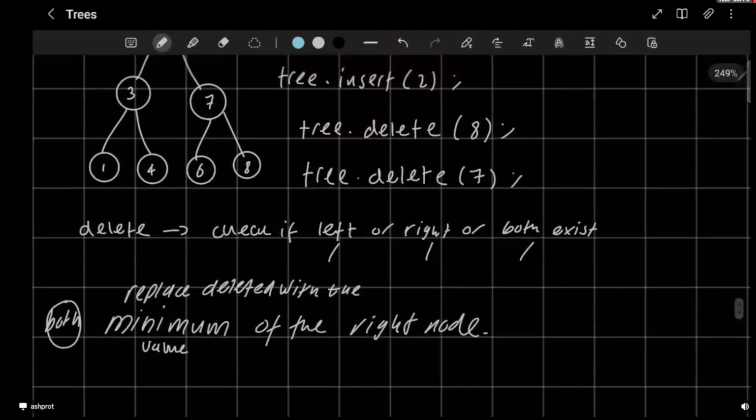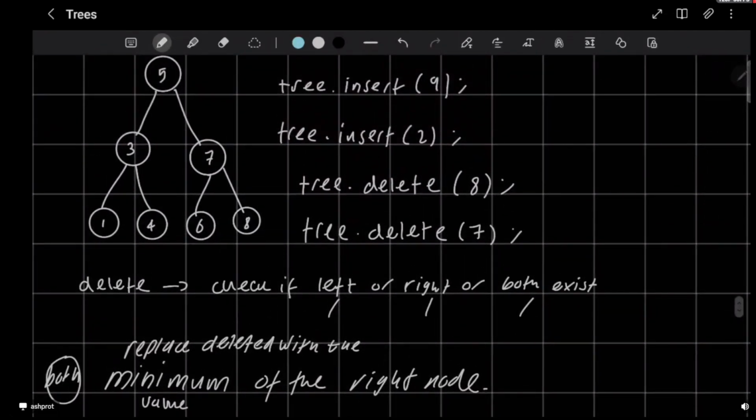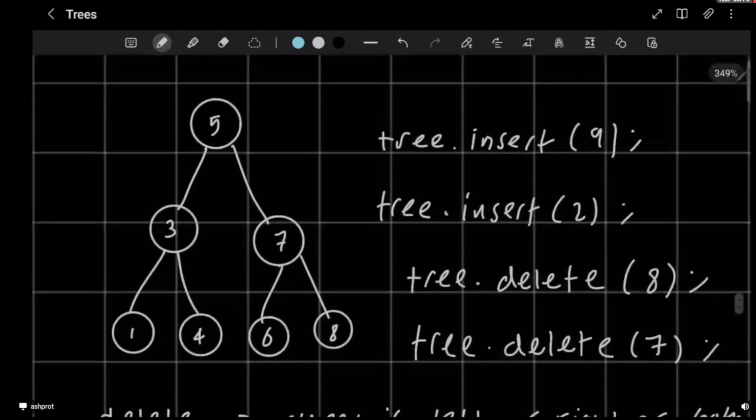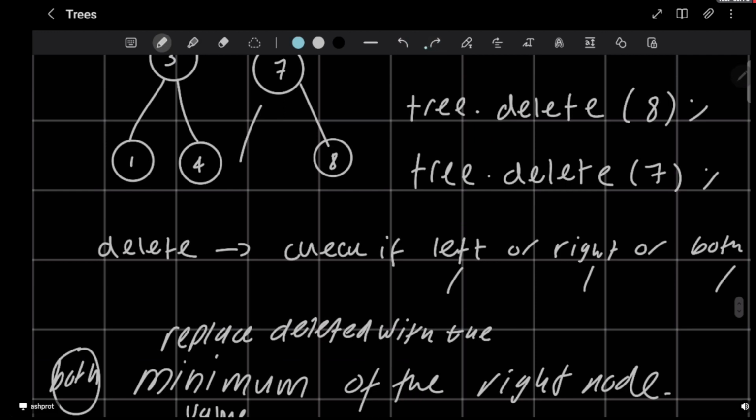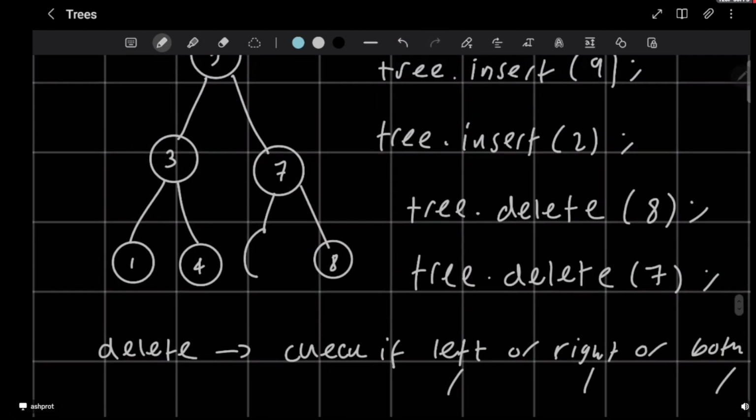Okay. Now, let's say we were deleting 7 again in this tree, but we only had 1 right node. Now, that makes it quite easy because all we need to do is, there's nothing here, there's nothing here either. So we can just say 8 and we're done. Simple. And same for the left. If I was to delete 7 again, we can just move up there and we're done.